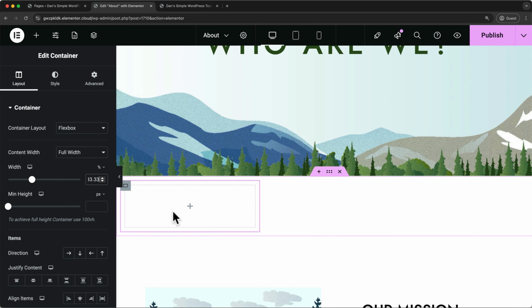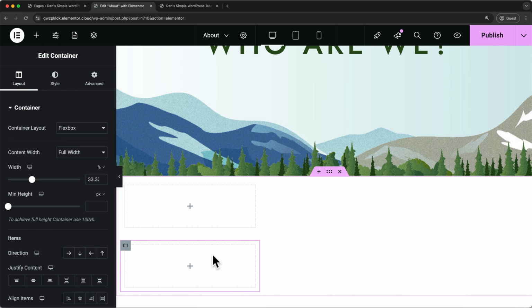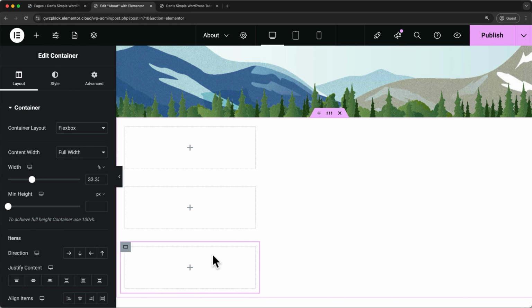Now that we have our first, we can duplicate this to save time. So let's right-click, duplicate up here. Or we can use Command-D on a Mac or Control-D on Windows to do the same thing. And as you can see, our containers have been arranged in a vertical fashion.